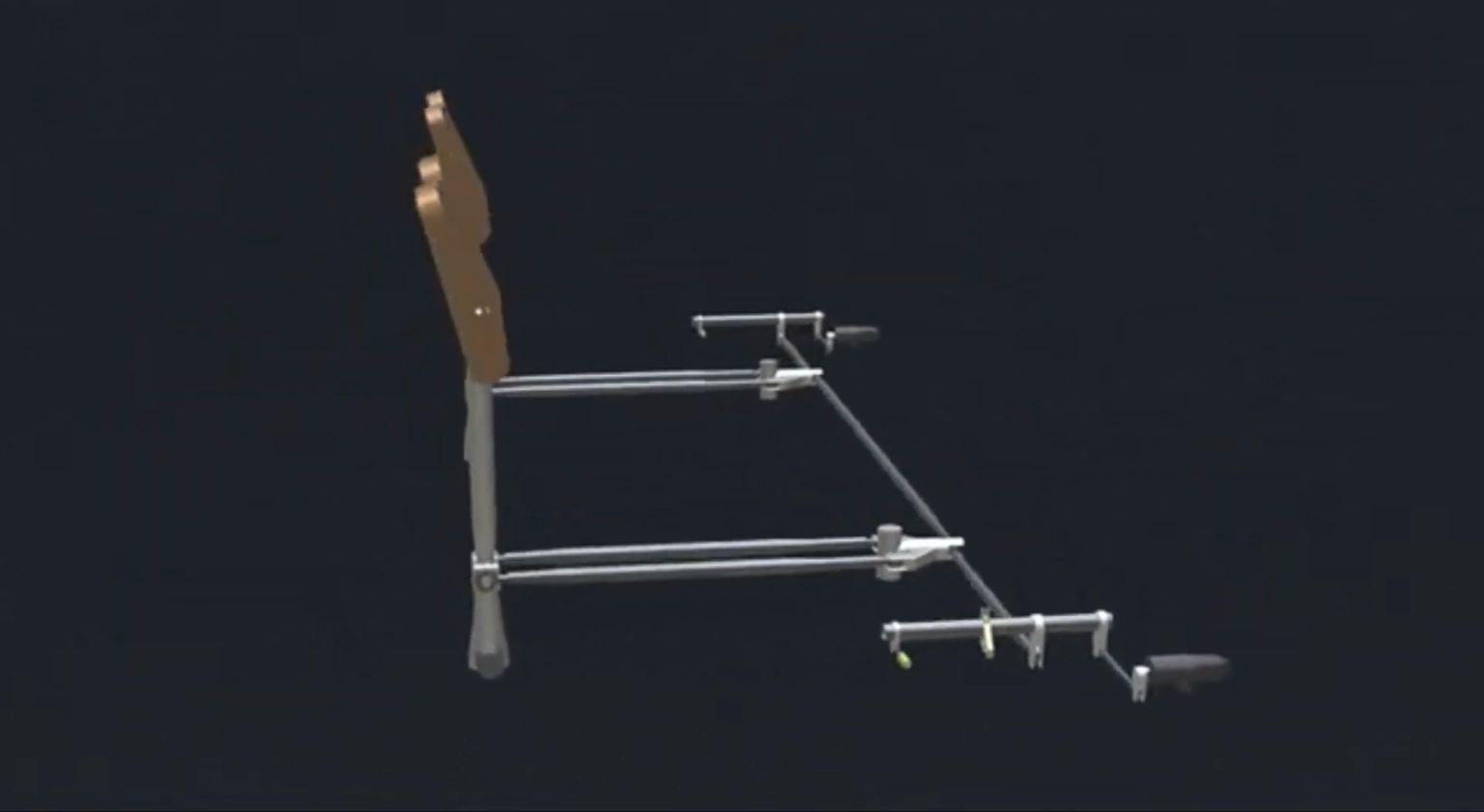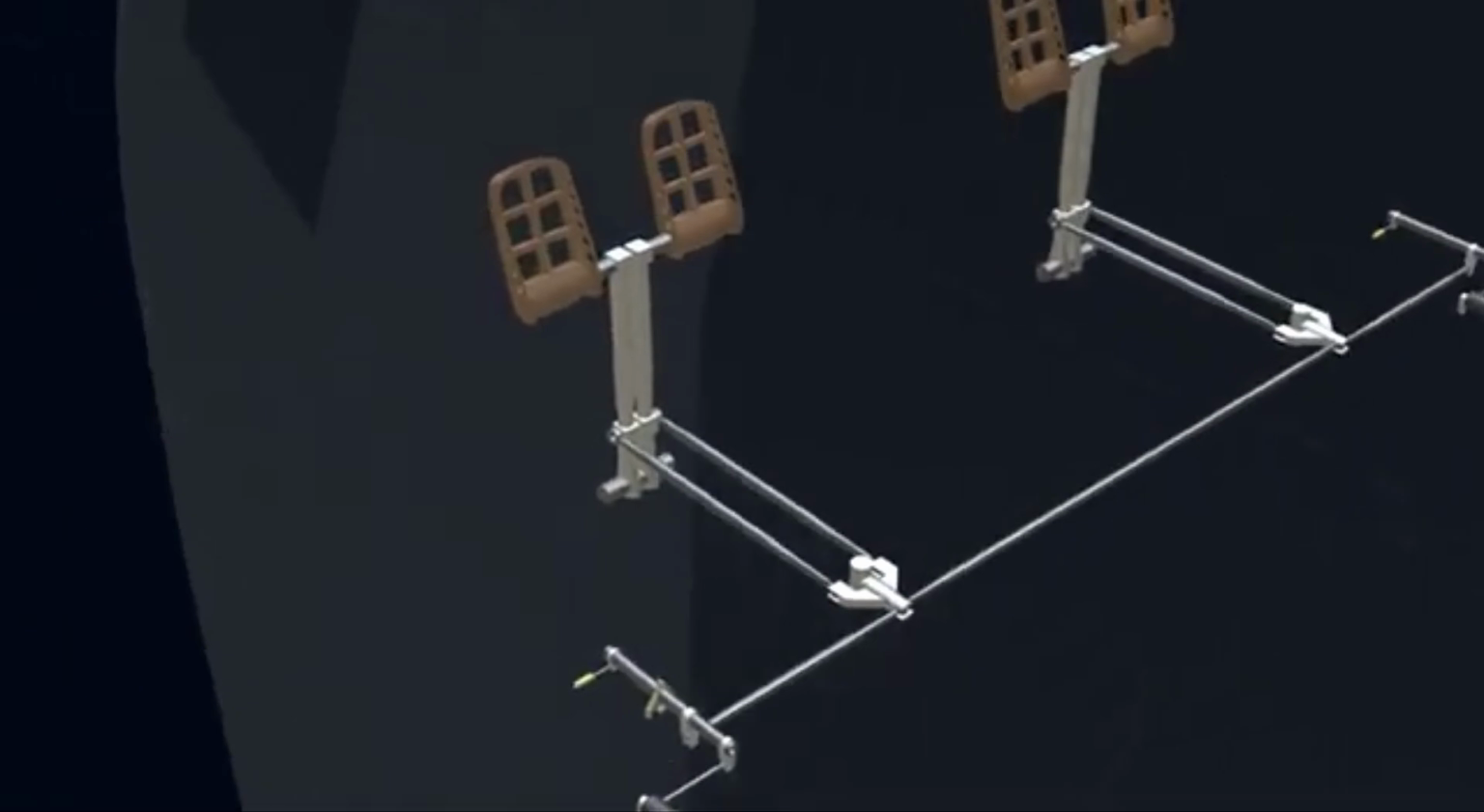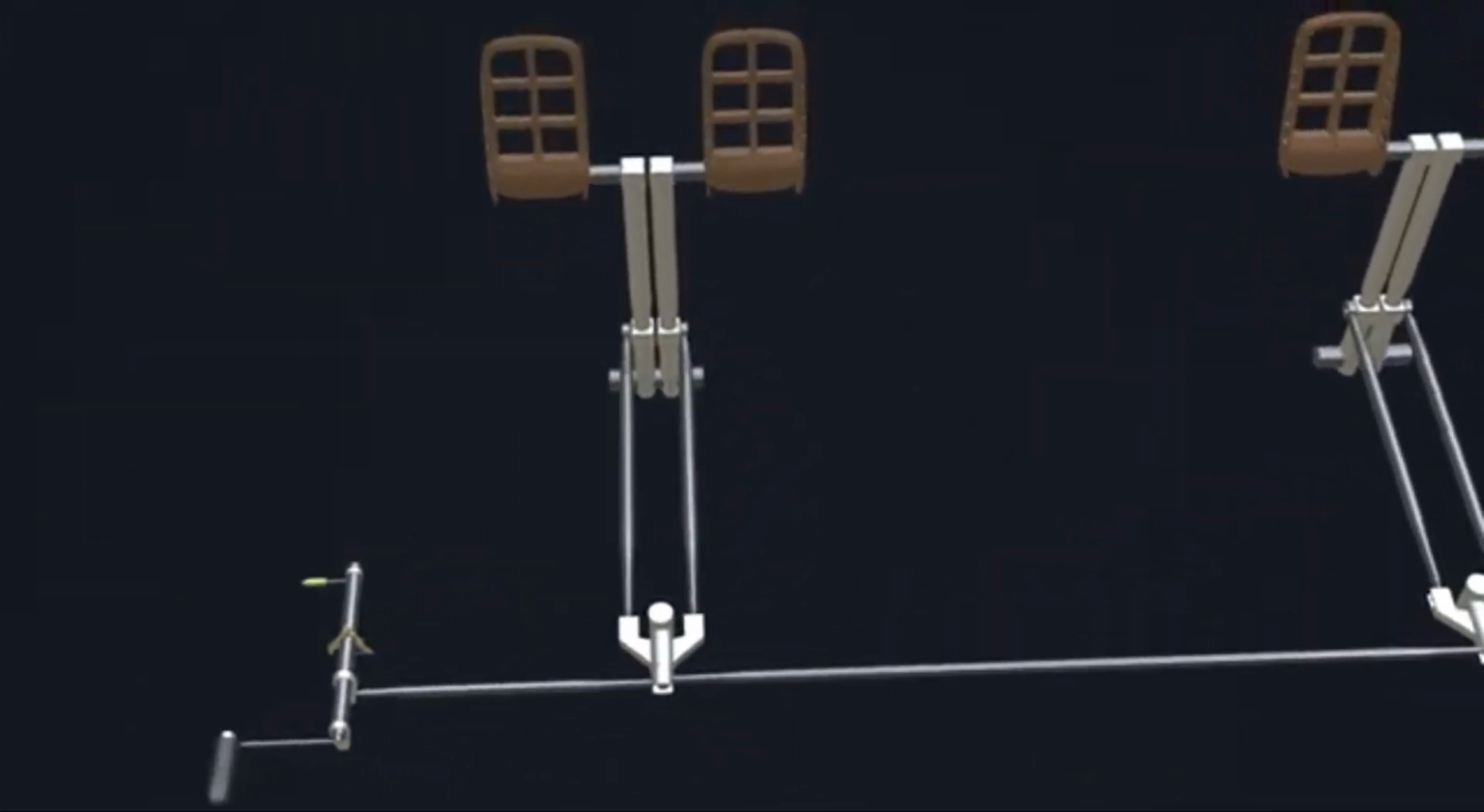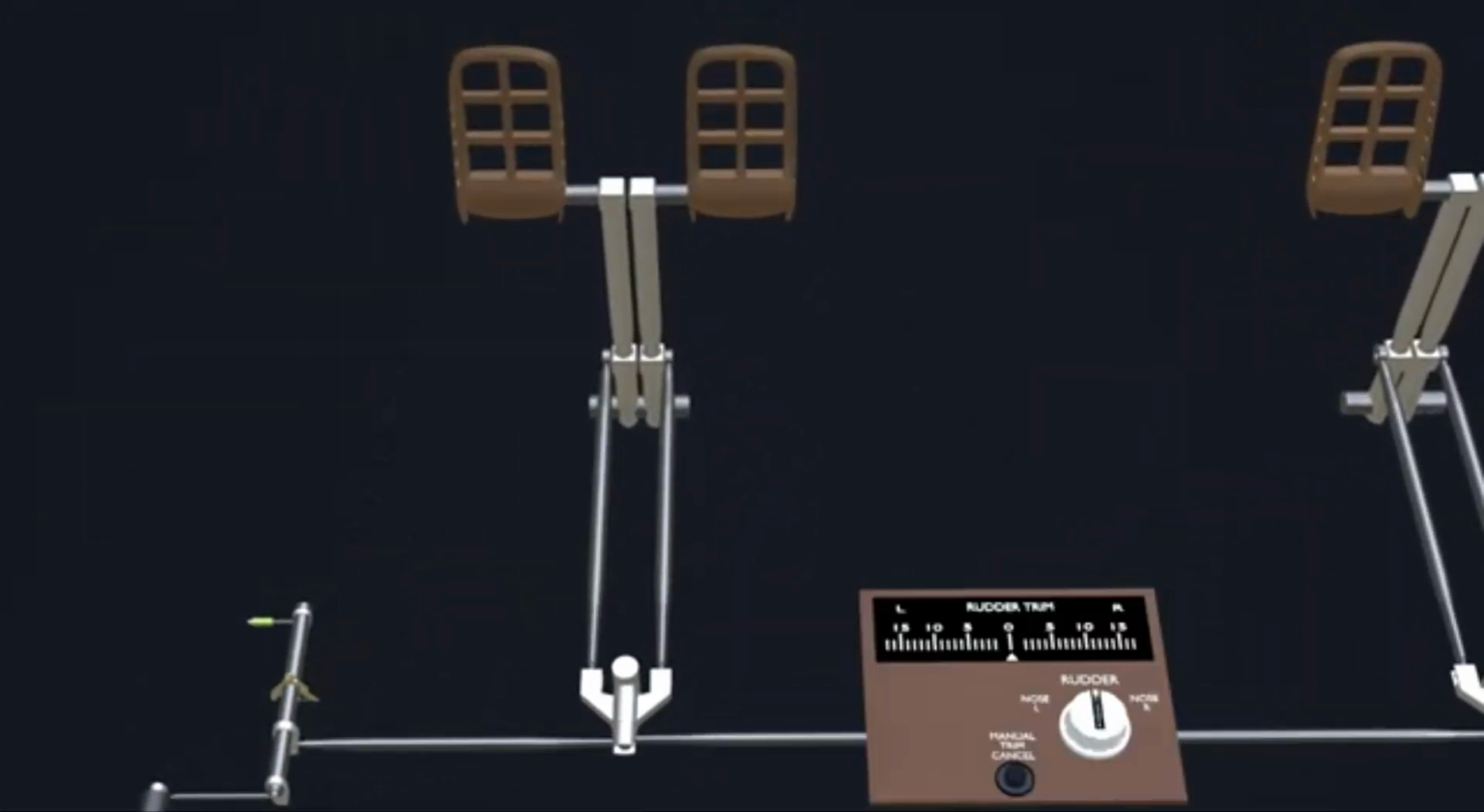Finally, let's see the rudder trim control. The rudder trim switch in the cockpit is used for trimming the rudder. The trim switch has to be rotated for a nose left or a nose right command. Let's rotate for a maximum nose left trim.